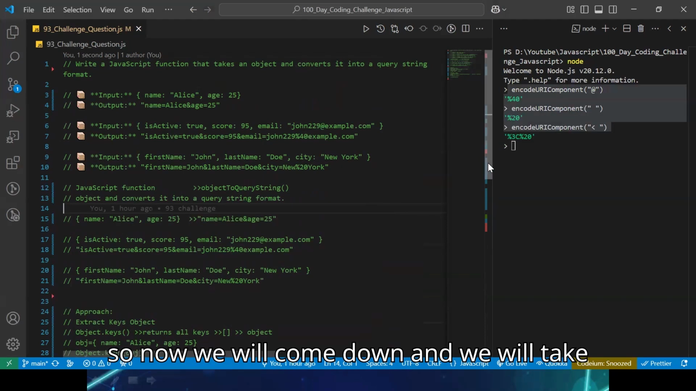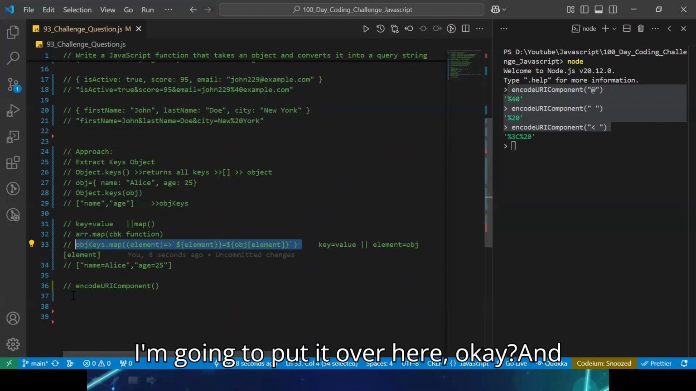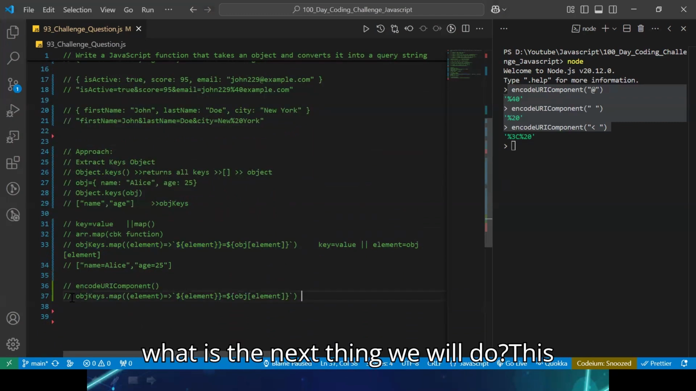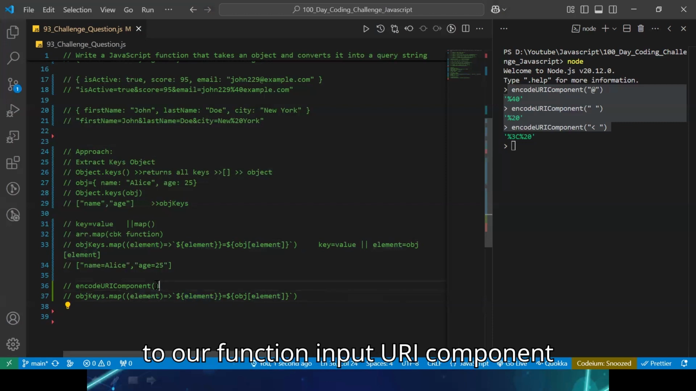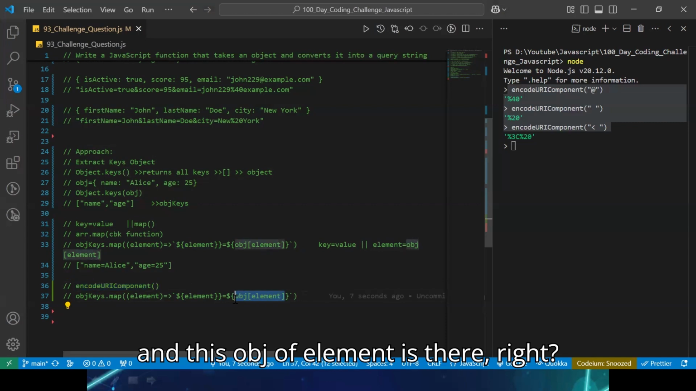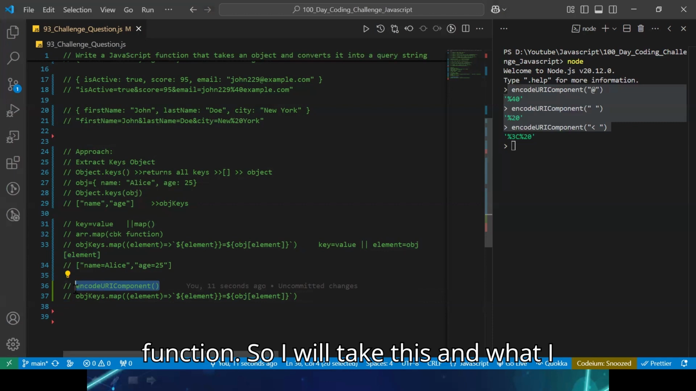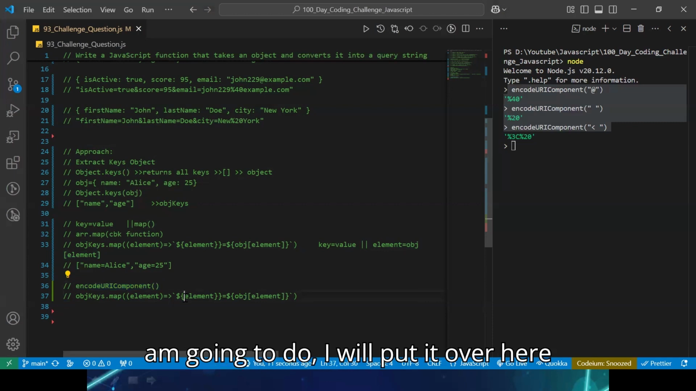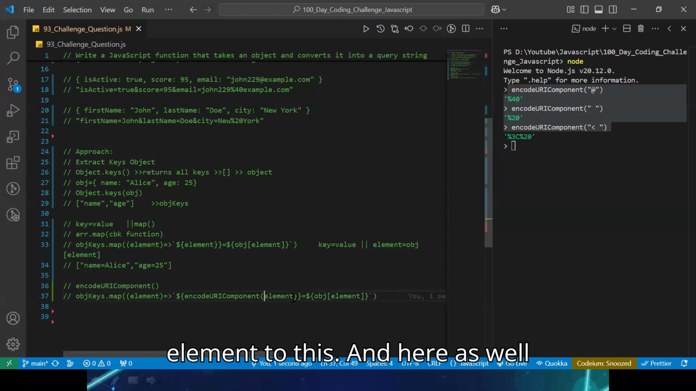Now we will come down and we will take our map method. I will take this and put it over here, okay? And what is the next thing we will do? This element is there, right? We will pass it to our function encodeURIComponent. And this obj of element is there, right? This also we are going to pass to this function. So I will take this and put it over here like this, and I will just pass this element to this, okay?